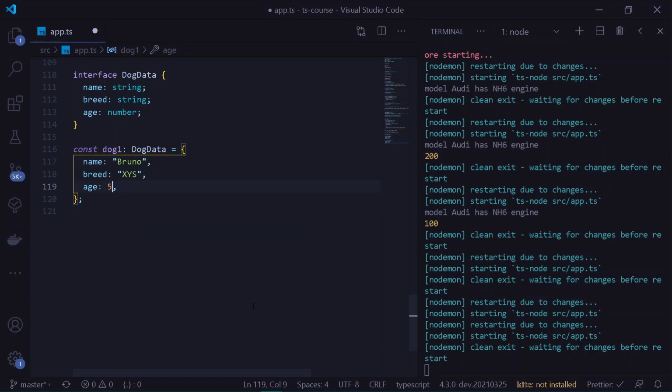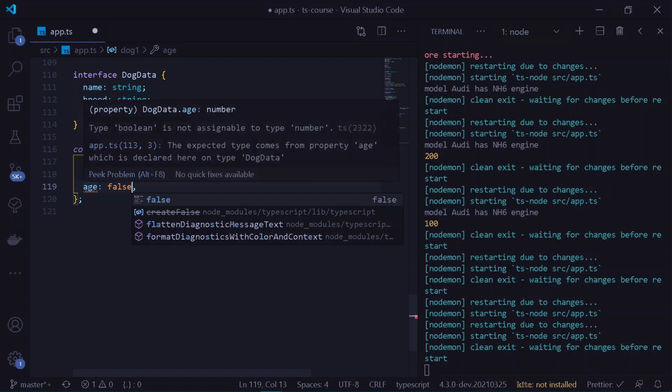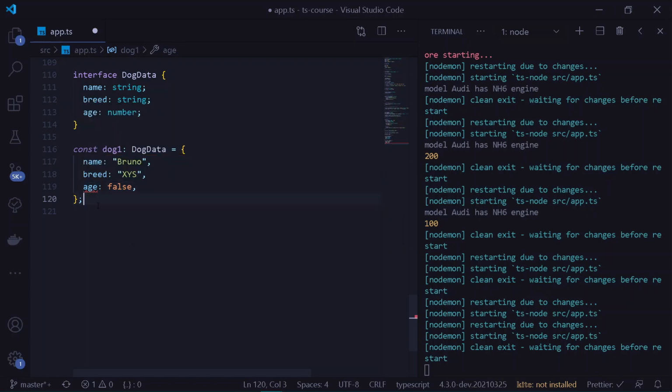But here, instead of having age to be 5, if I simply say false, we will simply be getting an error. And yes, you guessed it right. The error will be nothing but type boolean is not assignable to type string. So let's convert the following string under a 5, just like this.